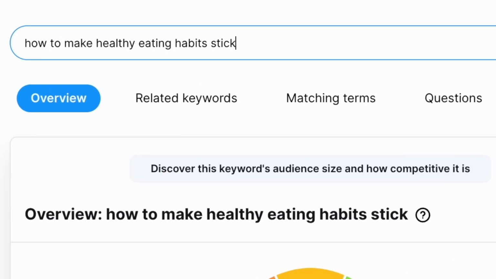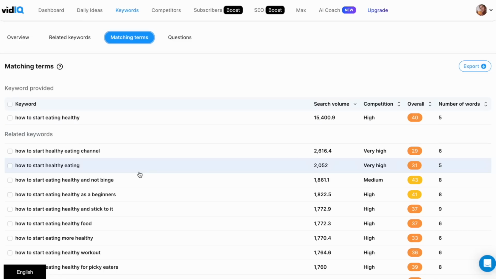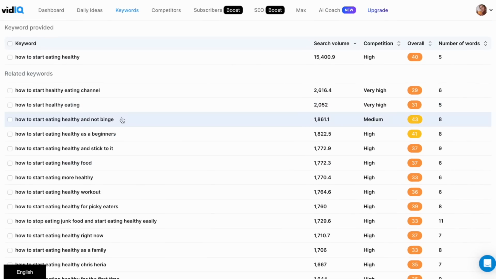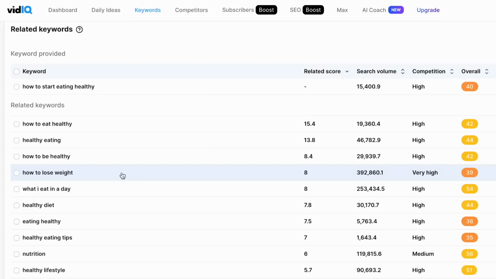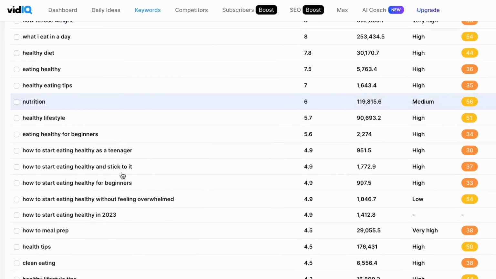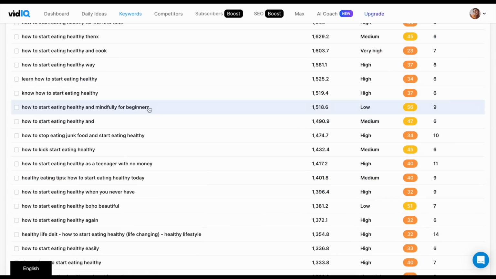So we can use the additional options within the keyword research tool to really streamline our topic selection. Use the matching terms tab to look for other search terms that use your keyword but have a better chance of ranking. And then use the related terms tab to look for broader topics that are related to your industry or niche and can perform well for your channel. After searching, I find that this particular keyword has a high score, so I'm going to go ahead with this as our topic for the video.